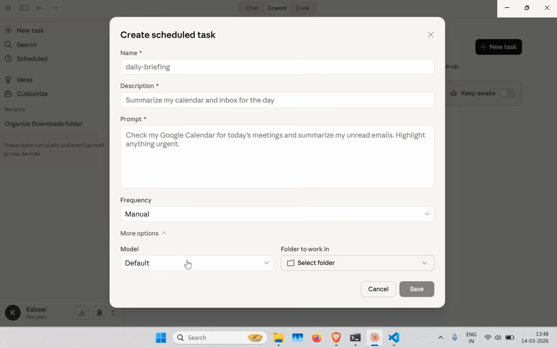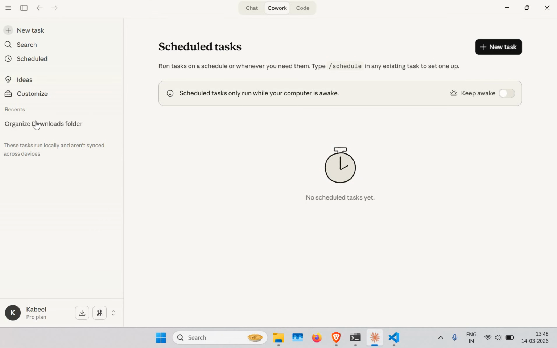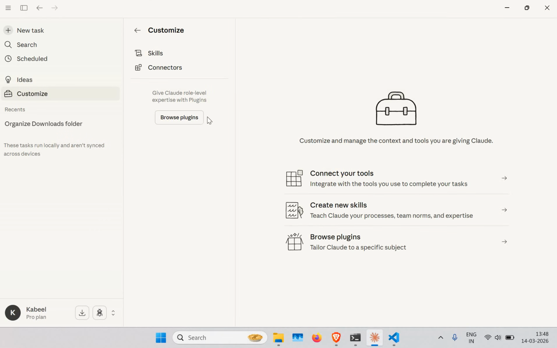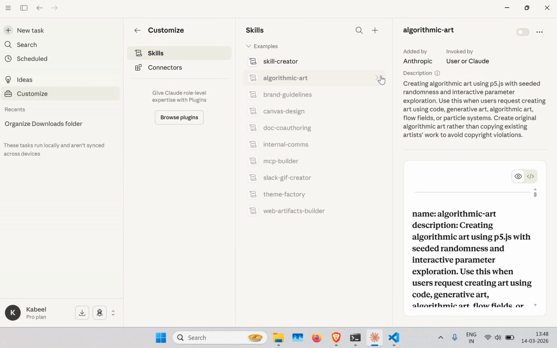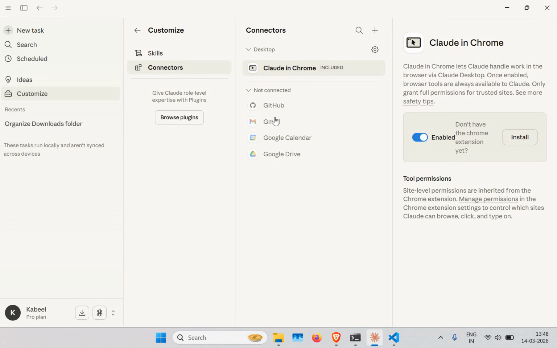You also have more options, like which kind of model you want to select and which folder it has to run in. Then you also have customization, where you can use skills. These skills are coming from my direct Claude Code, and if you have other skills you can also integrate them. And you can also see connectors. You can connect to GitHub, Gmail, Google Calendar, Google Drive, right? And you also have plugins.